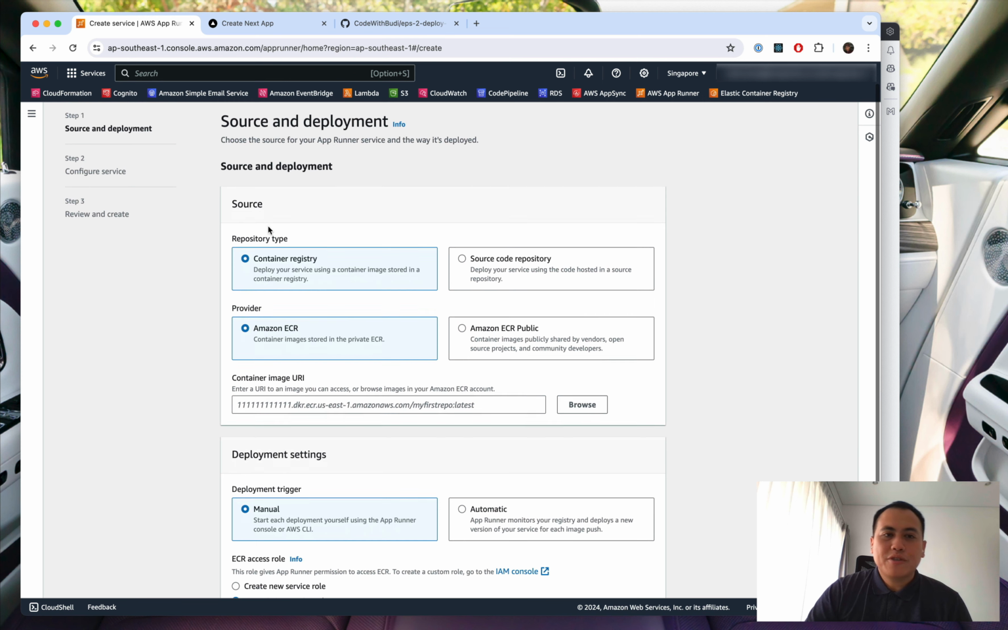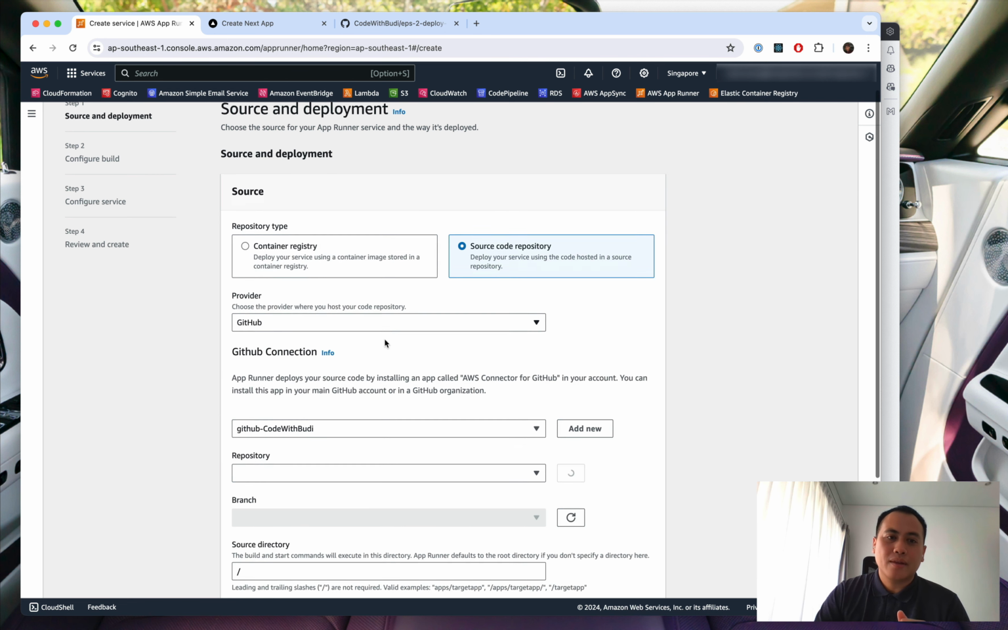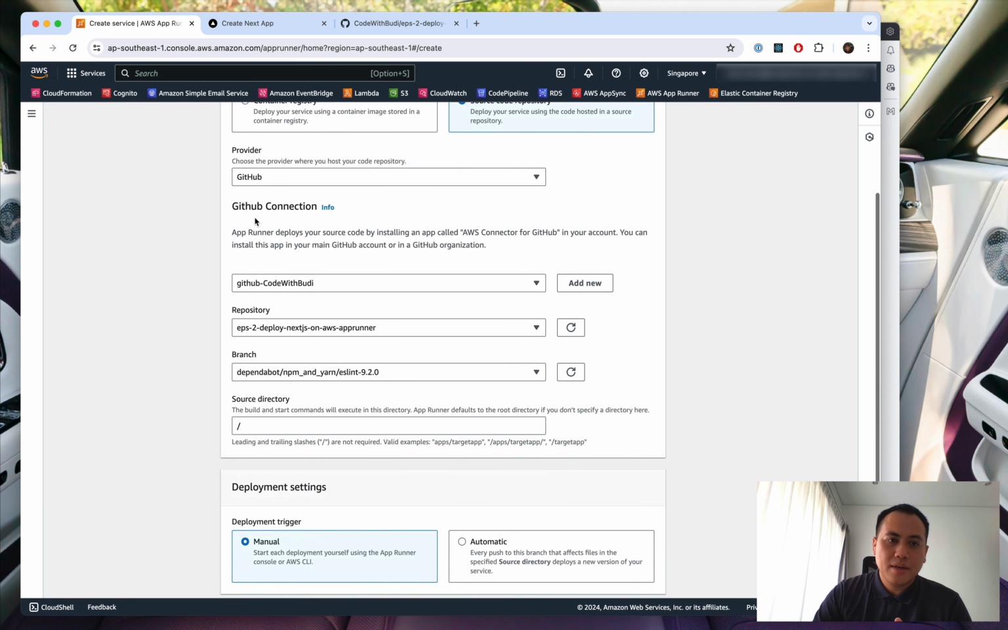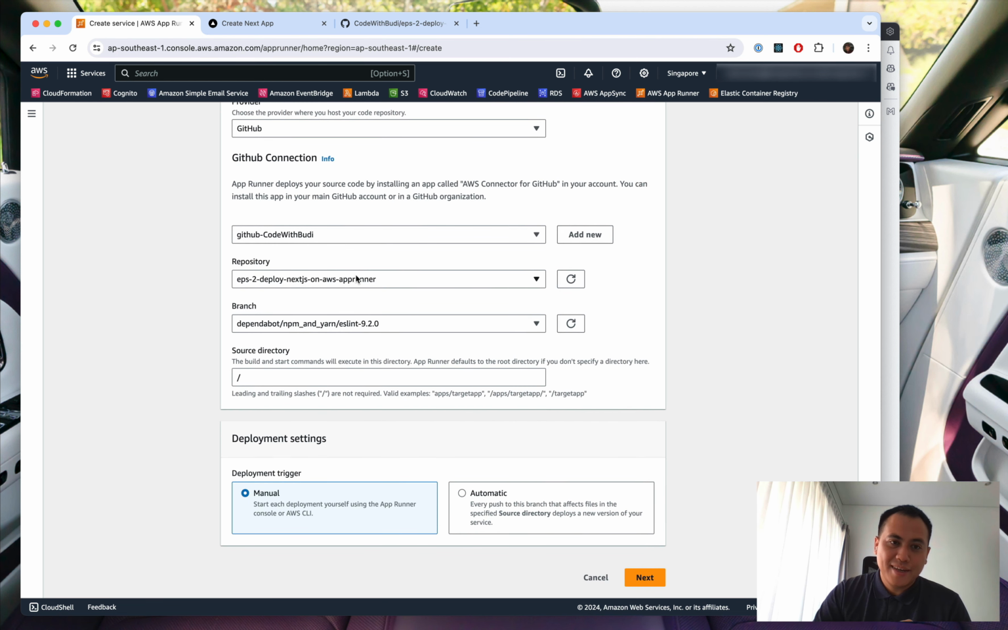First, repository type. Like I mentioned in the beginning, there are two types: container registry or source code repository. If we are using container registry, that means we can use Amazon Elastic Container Registry, but for this tutorial, we will directly use source code repository. If we click on here, we set up the provider as GitHub, and the connection is GitHub code with body, and the repository, because there's only one here, and then the branch is the main branch. Source directory is here.